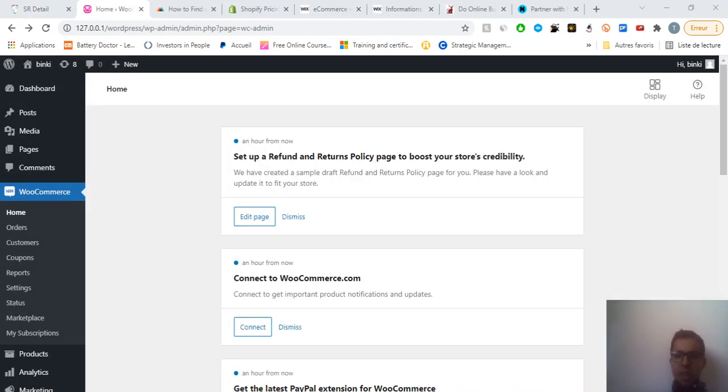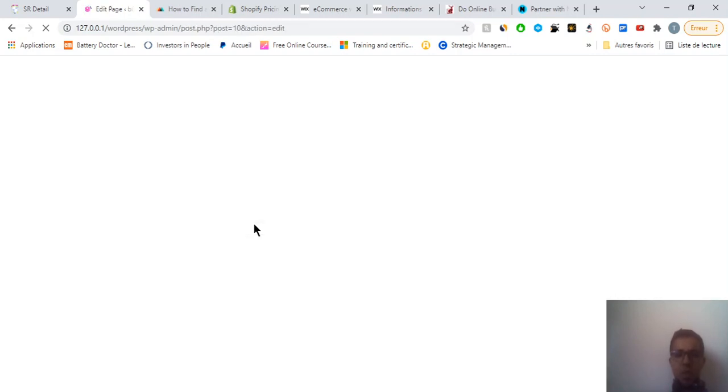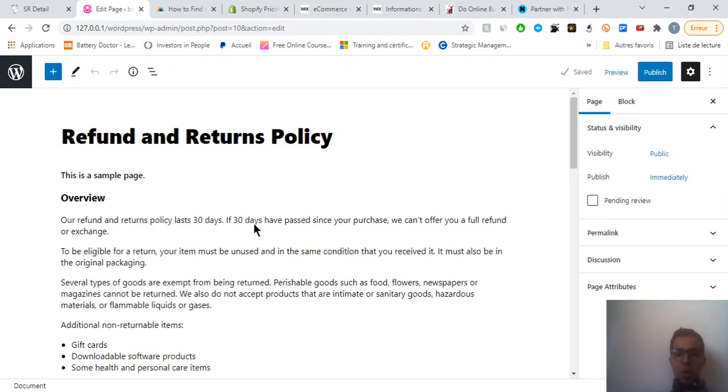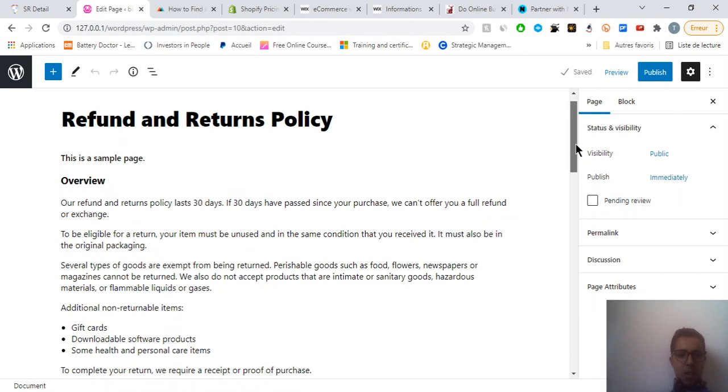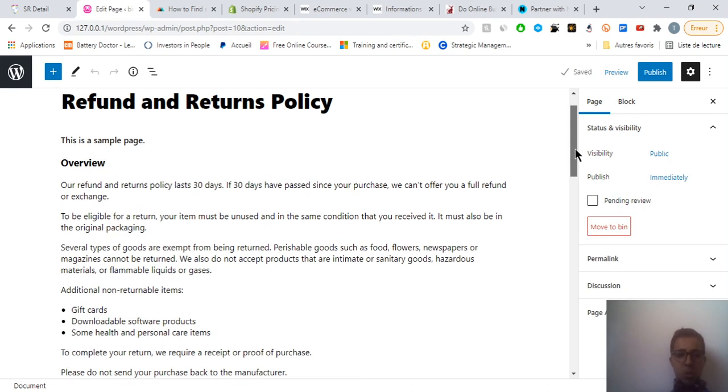So before we begin choosing a niche, we have to develop return policy and refund pages for the credibility of the online store. So for that we're going to edit the page with, of course, the chosen name of your website or your e-commerce. Later on we're going to connect with WooCommerce. Here, for example, we have the return and refund policy.